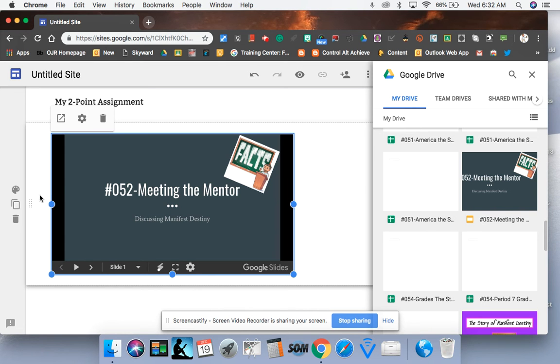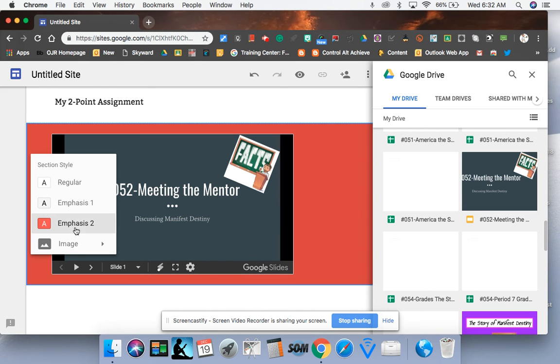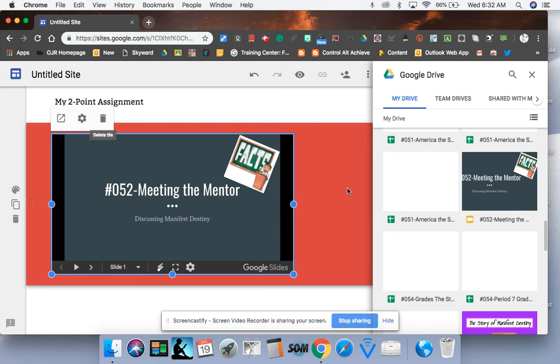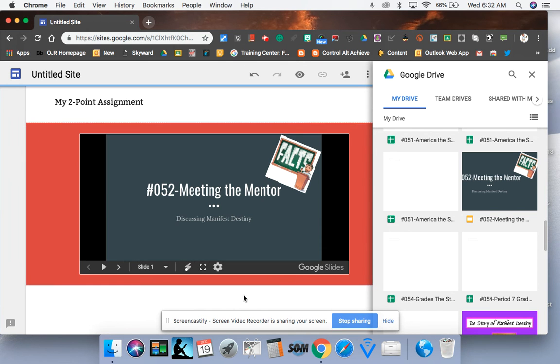You can center it on the page. Really, there's a whole bunch of different things. You can change the background color if you want to. It's up to you. So here you have my 2-point assignment.